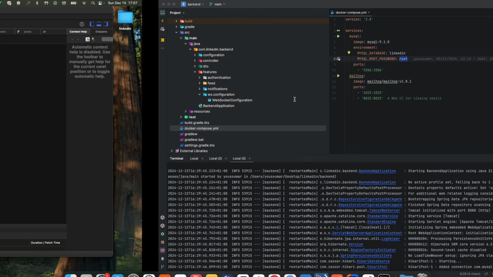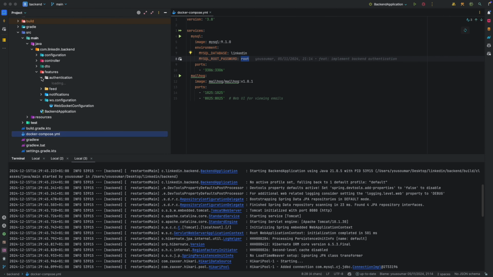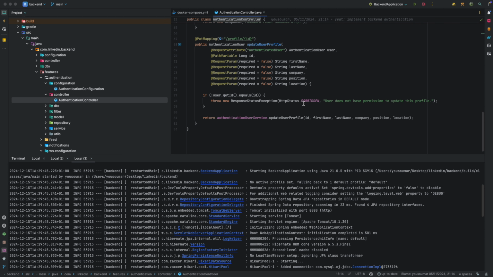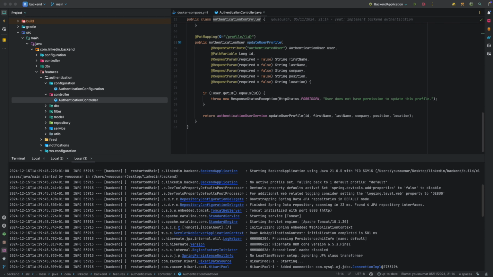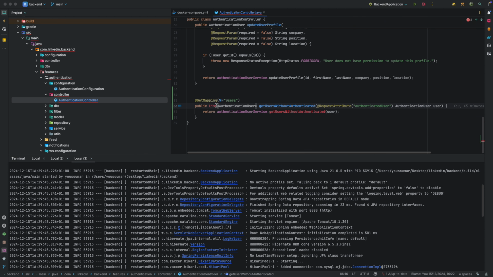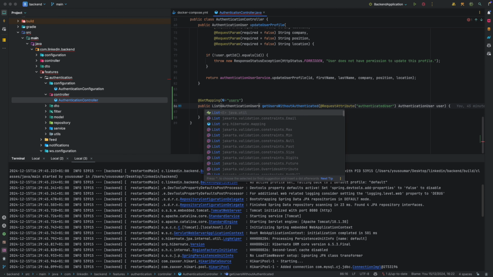So now we're going to go into the code, and we are going to do that here in our controller, because here is where we are handling everything that's related to users. So here we'll be having a get users endpoint. I'm going to paste it and explain what it does. Okay, like so.